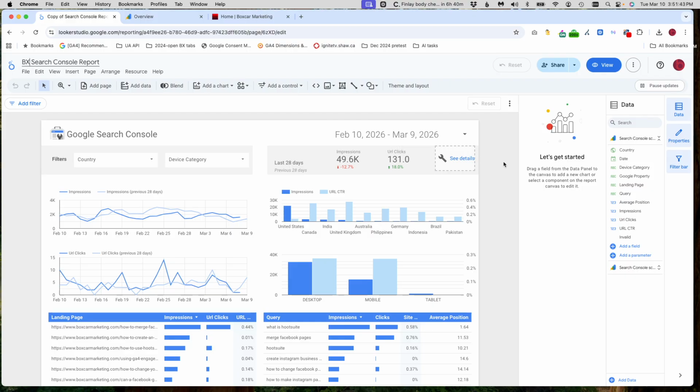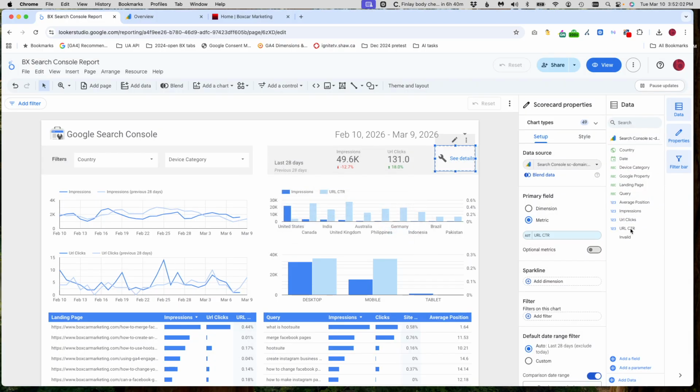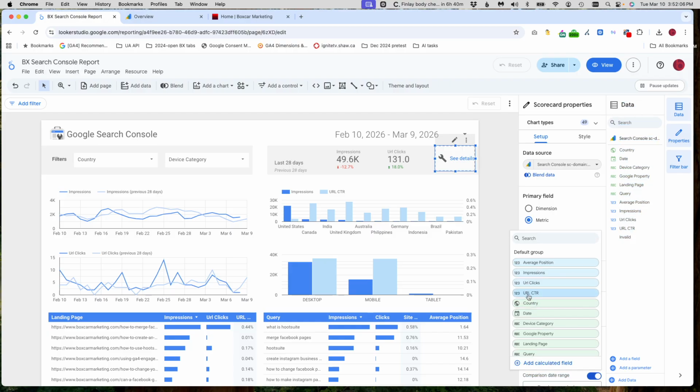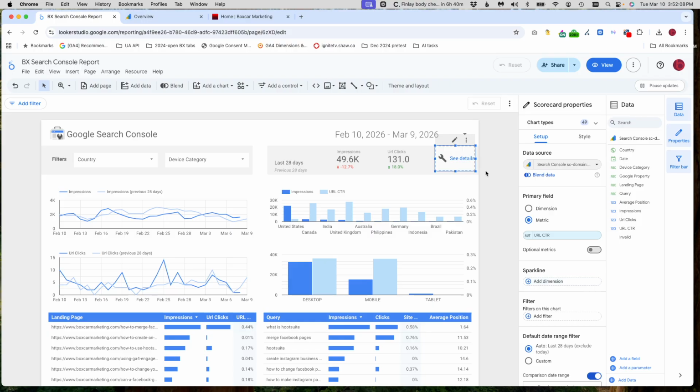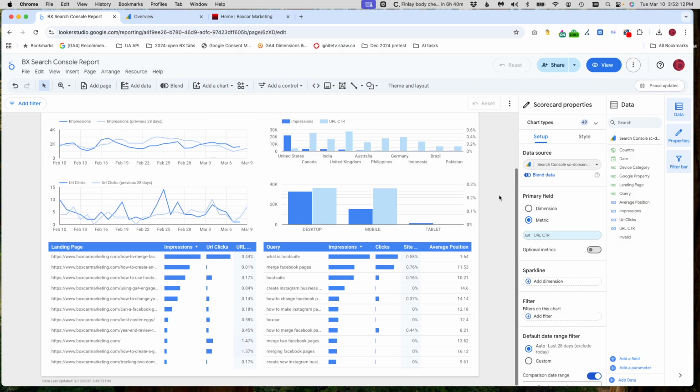Now we're in this edit mode of LookerStudio. This is a dashboard tool. It allows you to create these boxes and move things around. So I'm going to check out what is happening here. There's missing dimensions. So for some reason, the URL, the click-through rate is missing. So I'm just going to try adding it again and see if that updates anything. It doesn't. That's super weird.